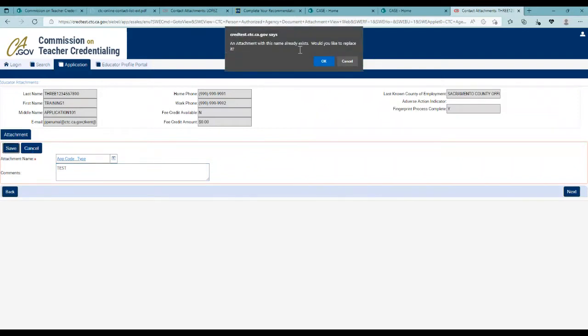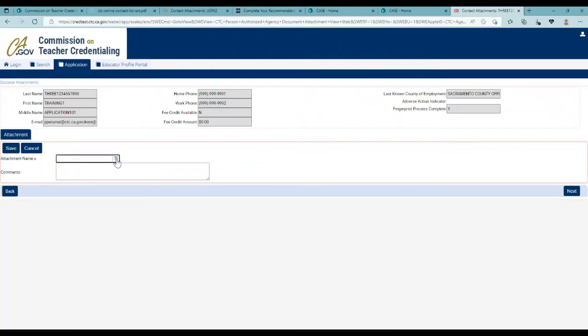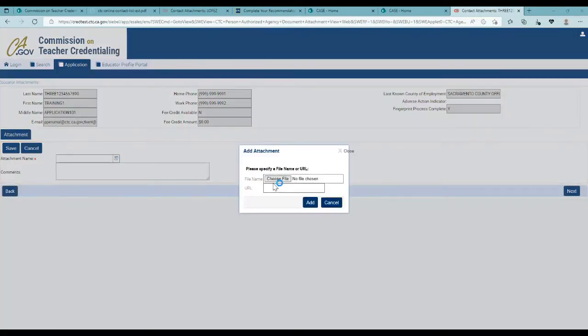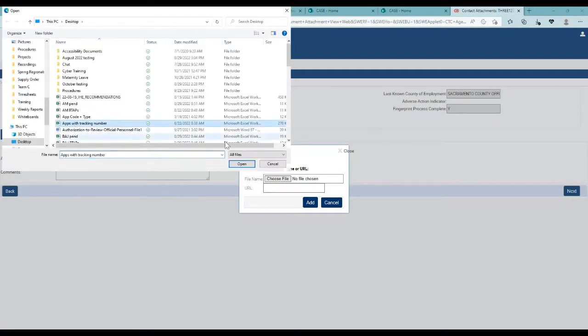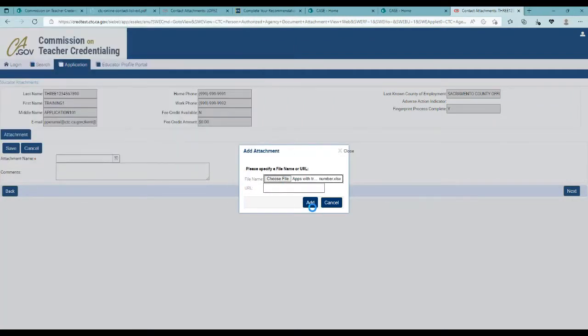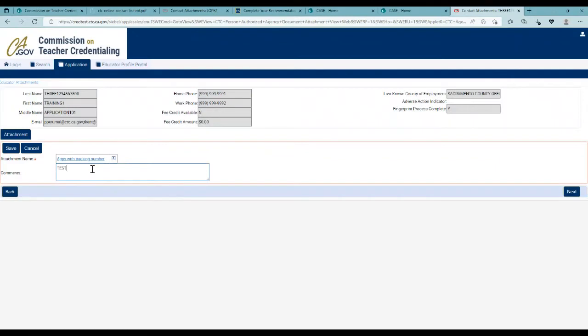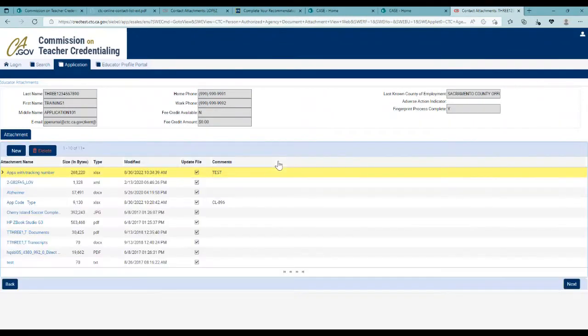And it says here that we already have something attached based on that name. So if you know that this is a brand new document, you can either click cancel, rename your document, or attach something new. Or if it's the same and you want to replace it, you can click on the replace. Let me select something new. And then just do test, and then click save. So now I can see my document is here.